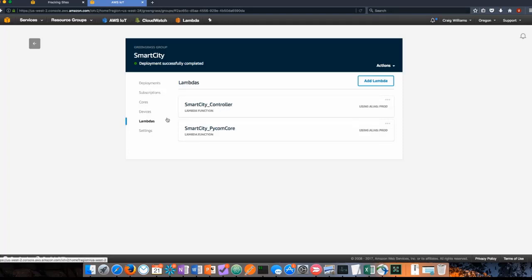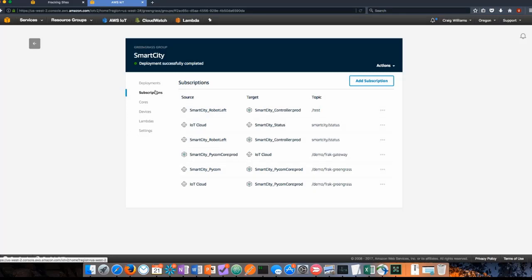And I then have my Lambda functions. These are what have been deployed to the Greengrass core and will actually be executing. And then the routing table, which we call a subscription list. Here you can see source, target, and topic. Very simple. And I can see that when data comes in from a device here as a source, I wanted to invoke this Lambda function.